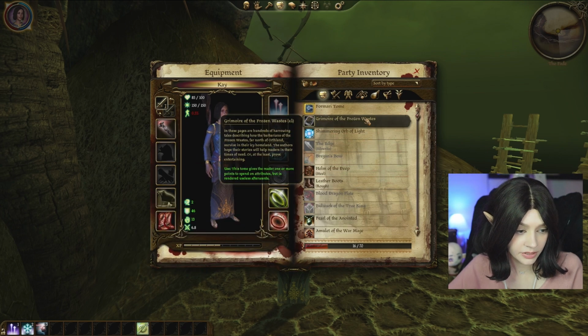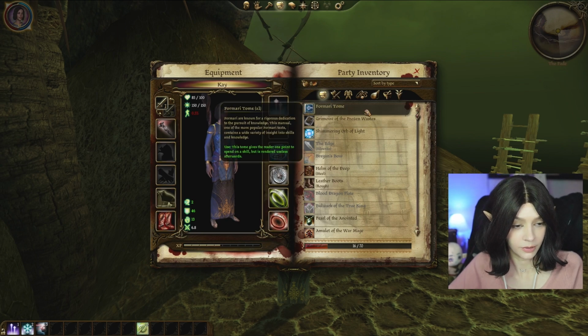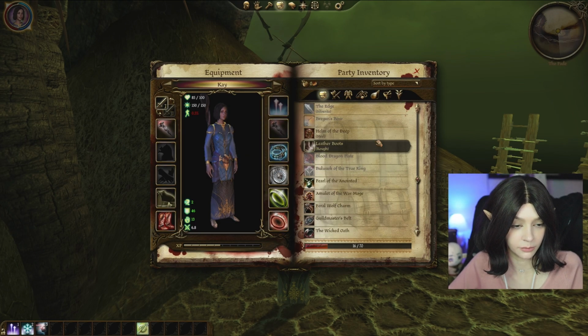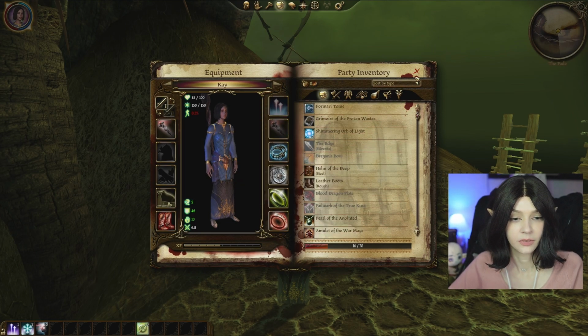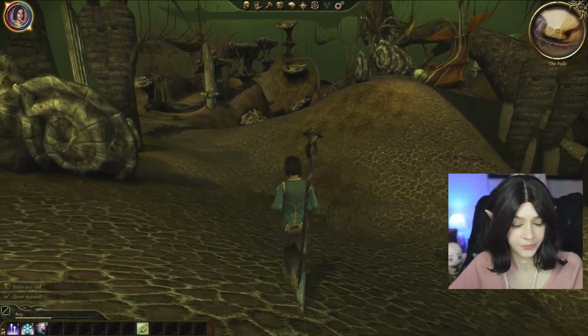And then we'll see. Oh, we've also got these. Tome gives the reader 1 or more points to spend on attributes, but is rendered useless afterwards. Maybe we'll do the harrowing first, and then we'll look at those. But yeah, and then spend on a skill. Okay, so we'll do the harrowing first, and then we'll open those. I'm assuming they're from the DLC.